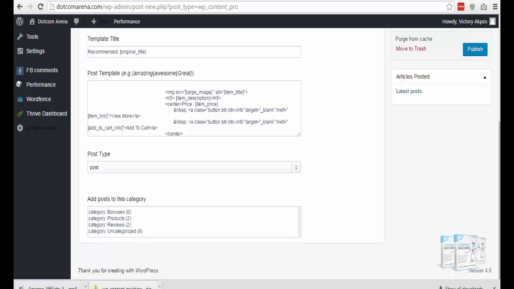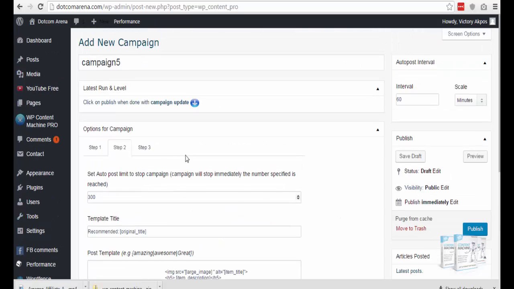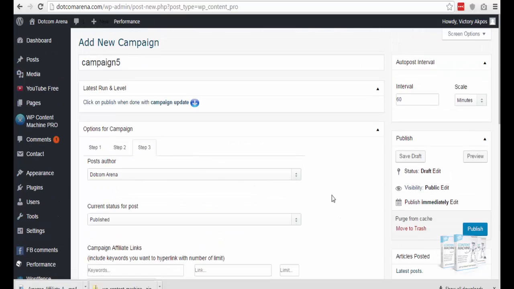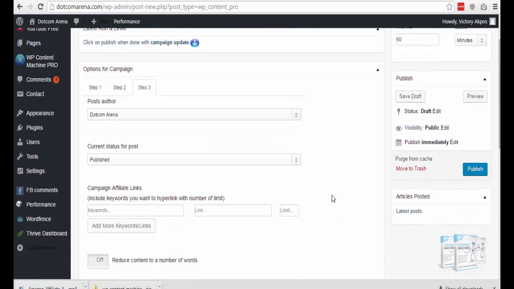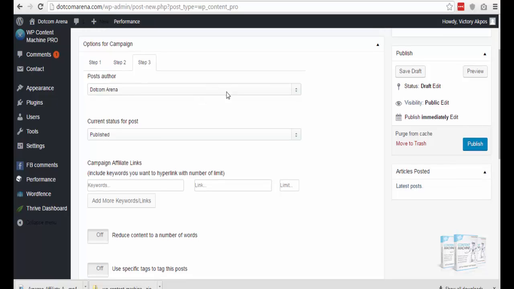So depending on the category you have on your own blog and where you want these products from Best Buy to be posted under, you can just select. Let's use products, and then we proceed to step 3, which is the same for all campaign types. So you select the post author. You select whether you want it to be published or saved as draft, so that you can manually review the post before it is published.